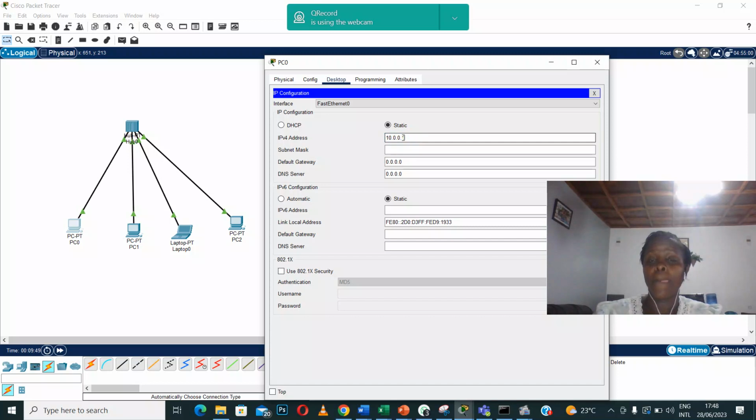How? Each and every number here is made with 8 bits. So we have 4 segments, and with these 4 segments, it means that you have 32 bits. Then once you click on subnet mask, it will be filled automatically. We will learn what an IP address and the subnet mask are, no worry.